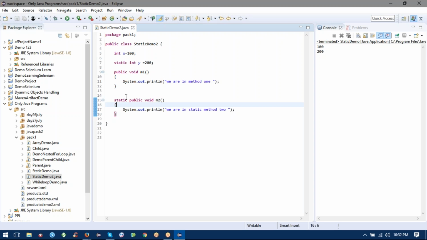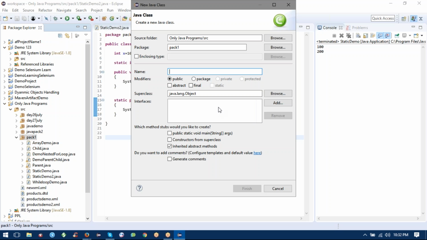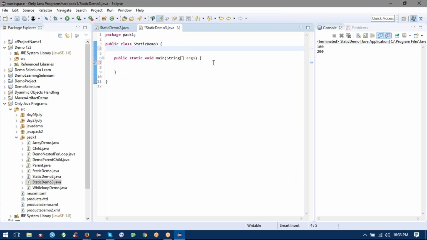So what will happen? I will try to use this design somewhere as per my requirement. How am I going to do that? Right click, new class, static demo 3. And here I will use a main method. This is a simple class and a simple main method, and I want to use it.